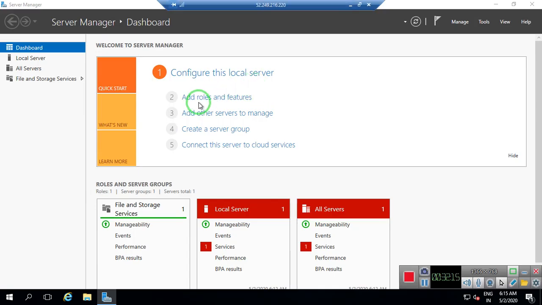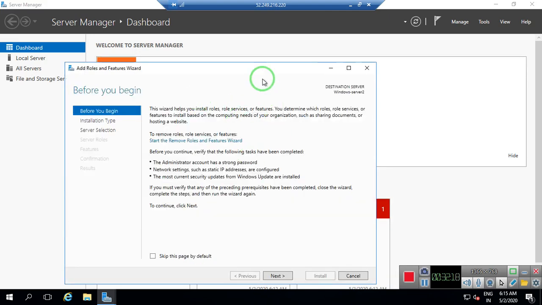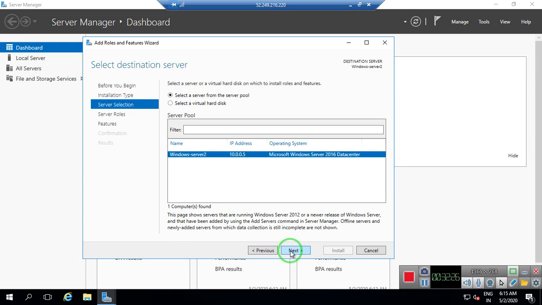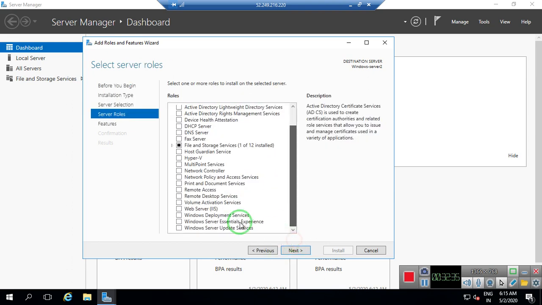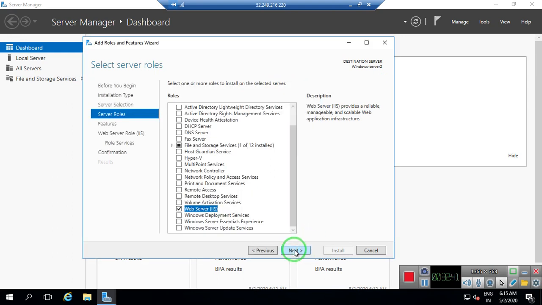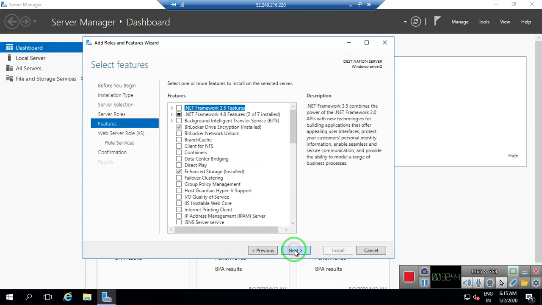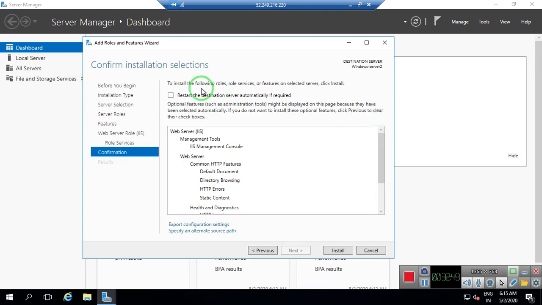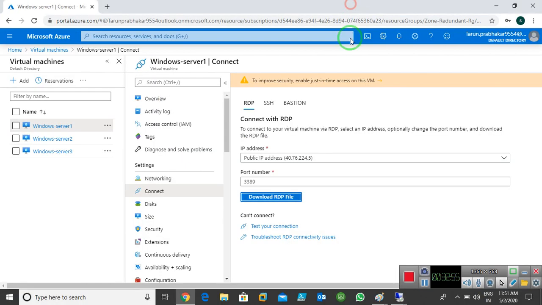Right now in server 2, click on add roles. Click on next, click on next again. Now server 2, IP address 10.0.0.5. Click on next again. I'm choosing the same service over there, IIS, add features. Click on next, click on next, click on next again. Enable automatic restart, click on yes and click on install. Do the same thing in server 3 as well.